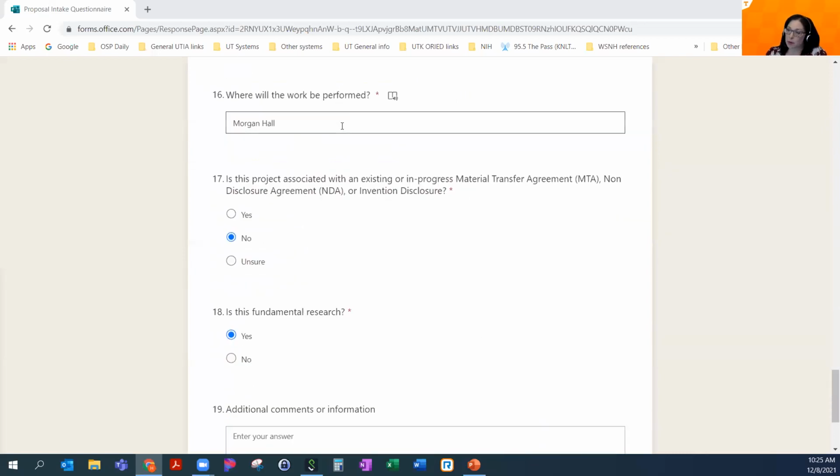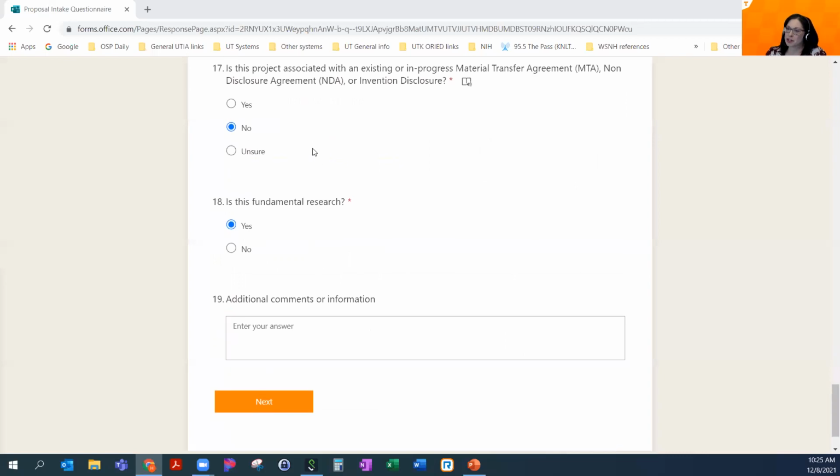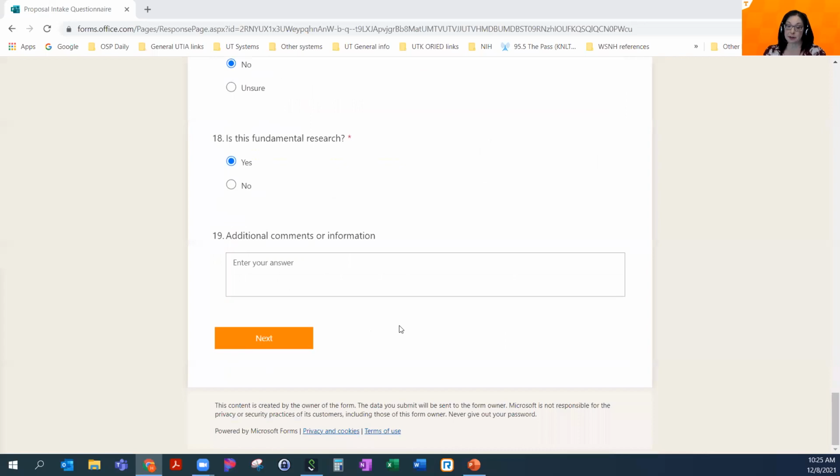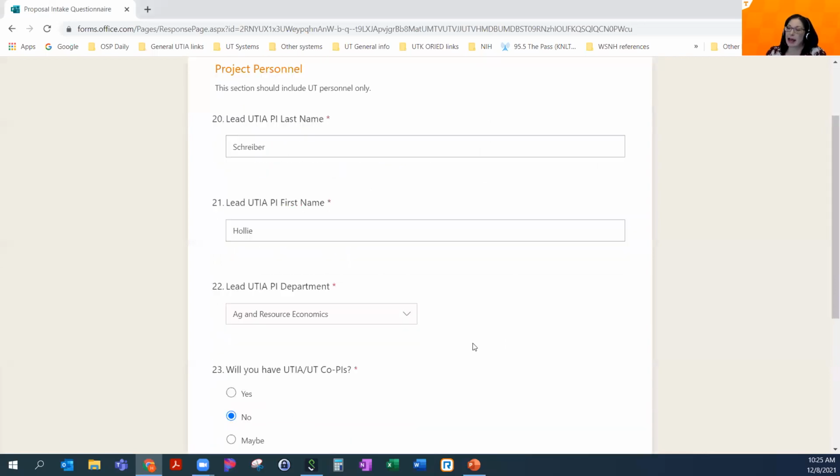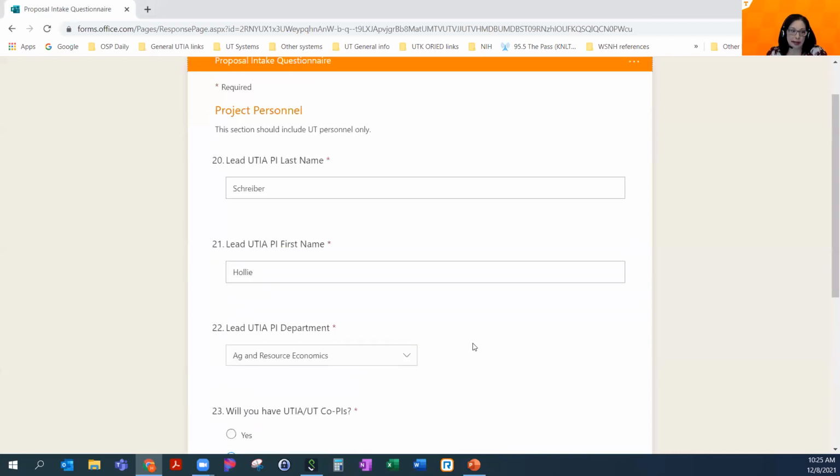Question about where the work will be performed, that's pretty self-explanatory. That helps us determine off-campus, on-campus F&A rates and a couple of other things as well. And then there's a couple of simple questions about MTAs and fundamental research. And then you're at the end of the first section. So it's really pretty simple. You click the next button, and now we go to the project personnel section.